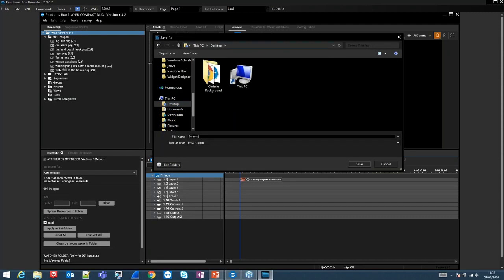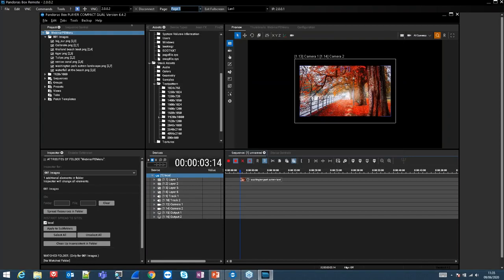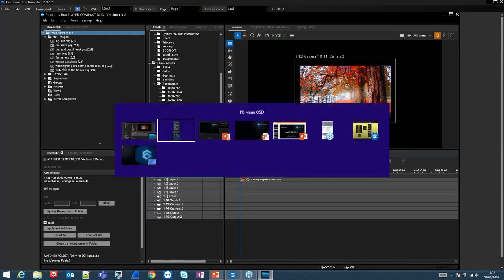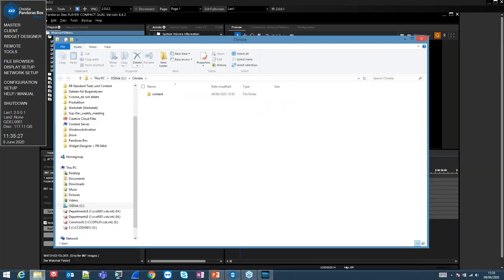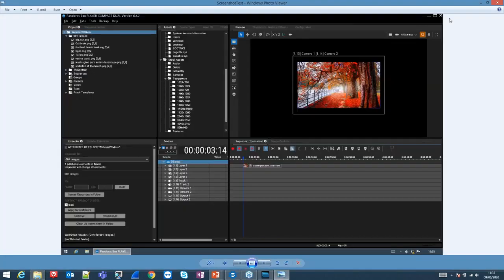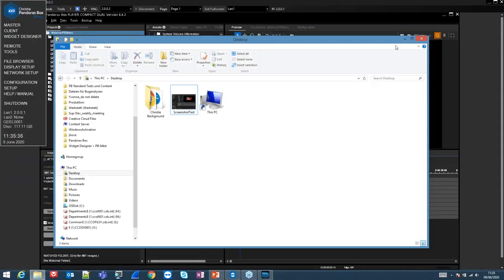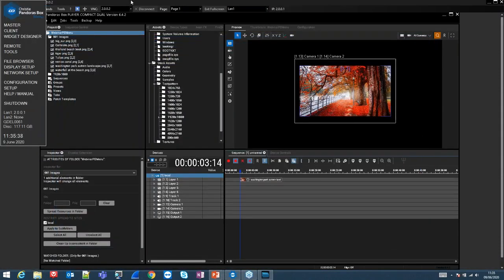So Screenshot test. Save. Let's go back to my Pandora's Box menu. Here's a shortcut to open my File Explorer, File Browser. Oh, it appears on the second screen. Desktop, Screenshot Test. And here's my screenshot. Very cool.